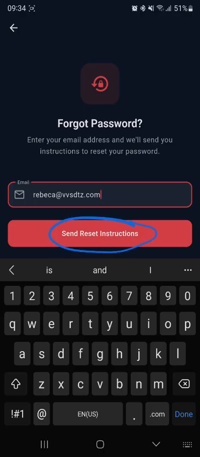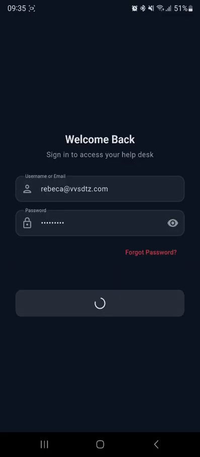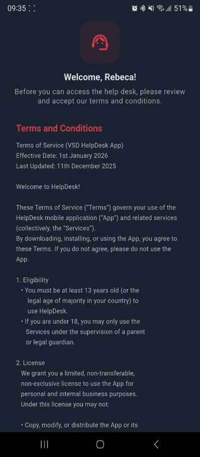The application will send a message directly to your email with instructions on how to reset your password. Go to your email, open the message, and reset your password. After resetting the password, return to the login page, enter your new password, and click Login. The application will verify your credentials. After that, the application will open a Terms and Conditions page, as shown here.